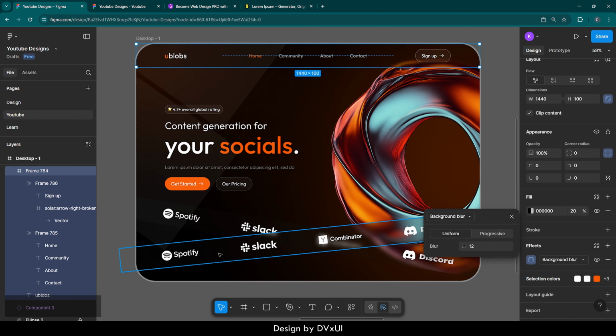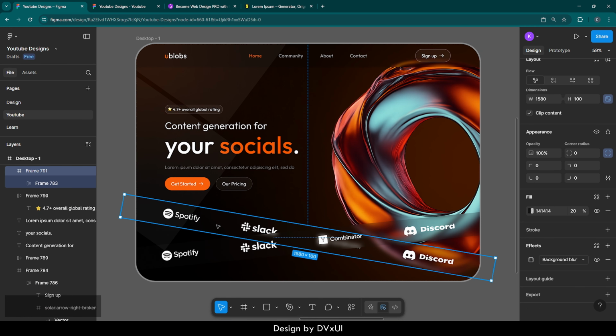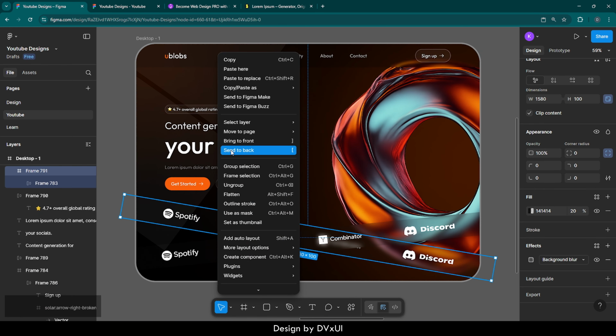Perfect. Now the second fix that we can do over here is with this one. You will find these two are looking the same. Well, if they are looking the same, why are we repeating it? We should have only one. But there is a reason. I'm going to select this one, right click, then send to back.